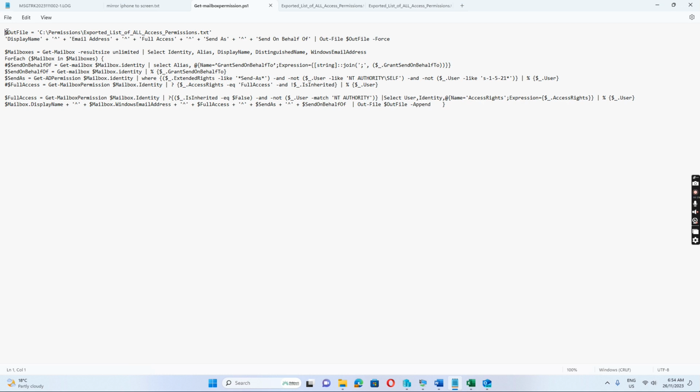This is the script. The first thing is to get the output file, which I put here, and then I put the mailbox name. Get all the mailboxes from the on-premise Exchange server, and then I run this command for each mailbox, and then get the send on behalf and full access. After I got this, I then export it to the file, which I set at the beginning.